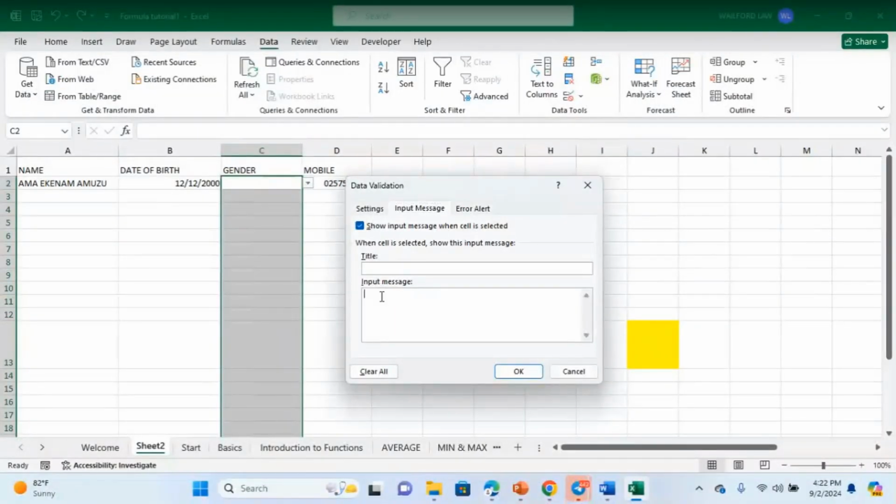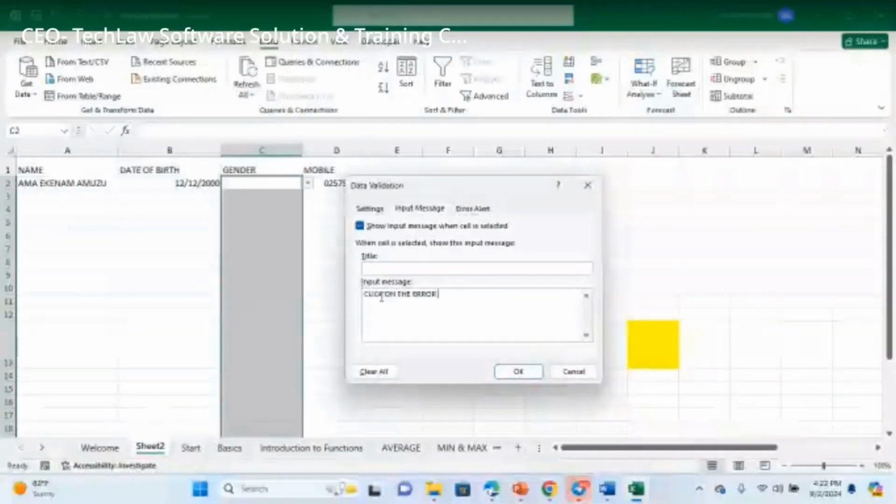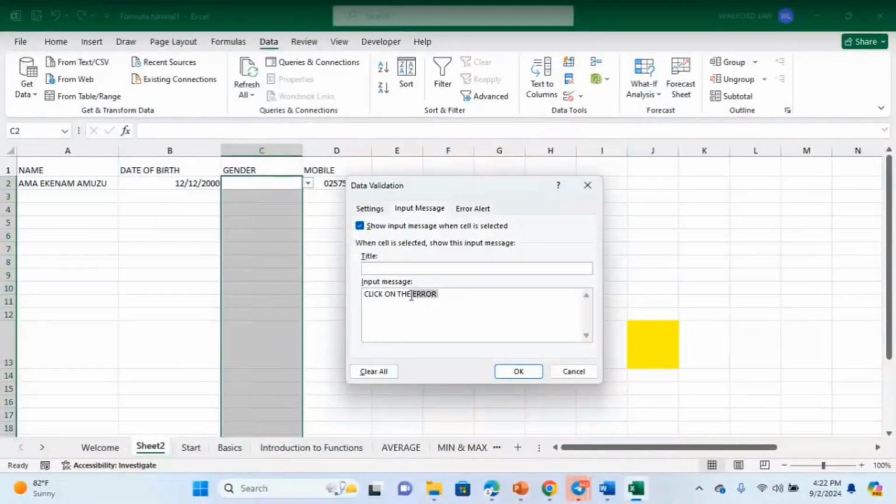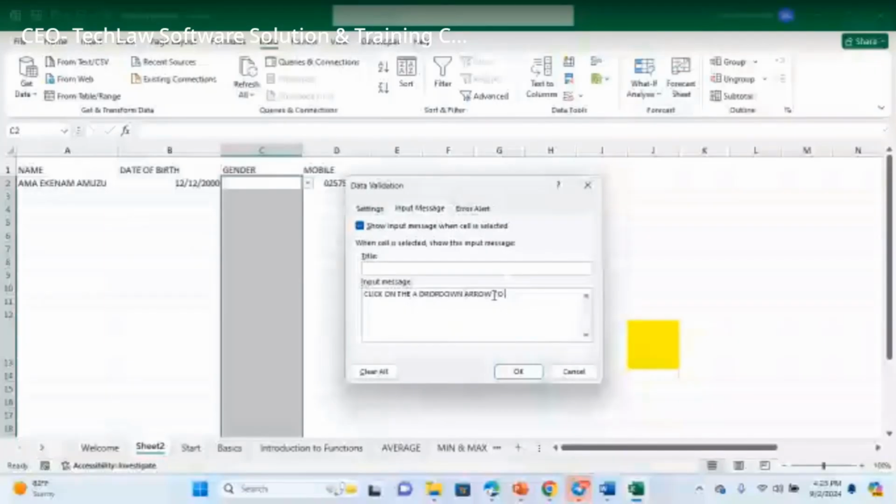So we are going to say: click on the arrow to select gender. So we are going to write that. Click on the arrow, and that arrow is a drop down arrow. So click on the drop down arrow to select gender. Your message could be different from mine. However, for demonstration's sake, let's use it.